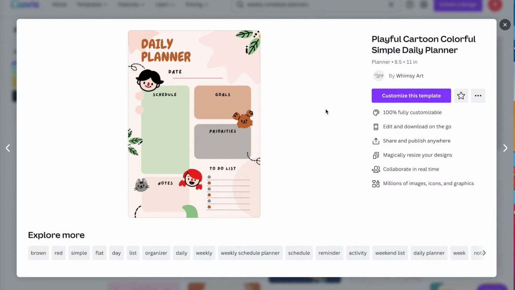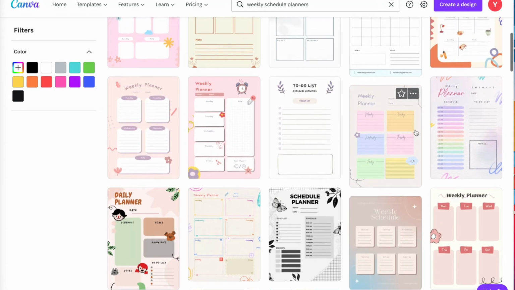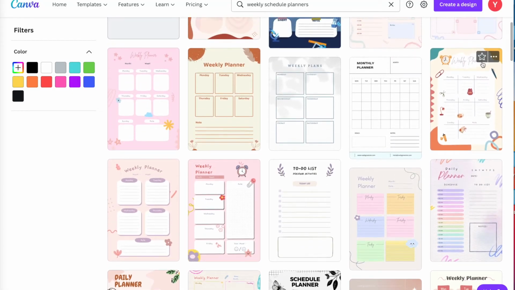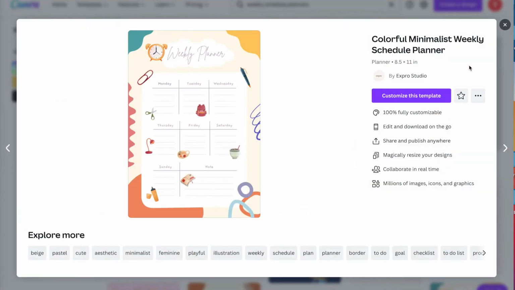How fun would it be to do something like this for a homeschool planner? As you can see, it's fun and exciting for children. What is great about it is it gives you an idea of the page and how it looks. This one in particular is also a great colorful weekly planner.